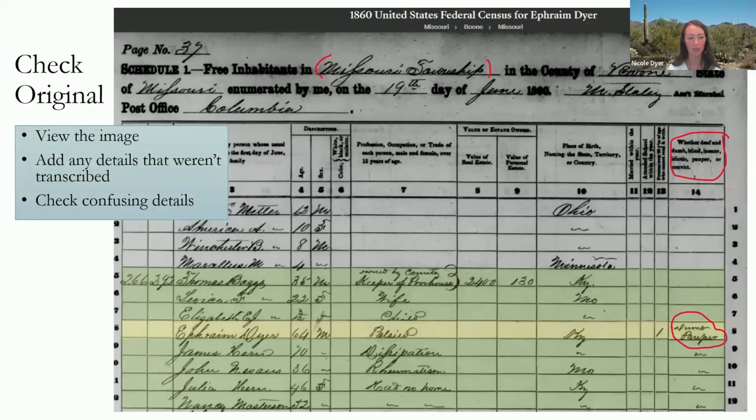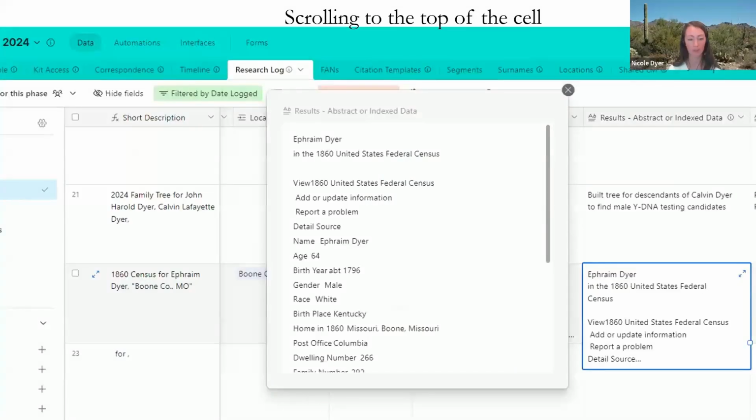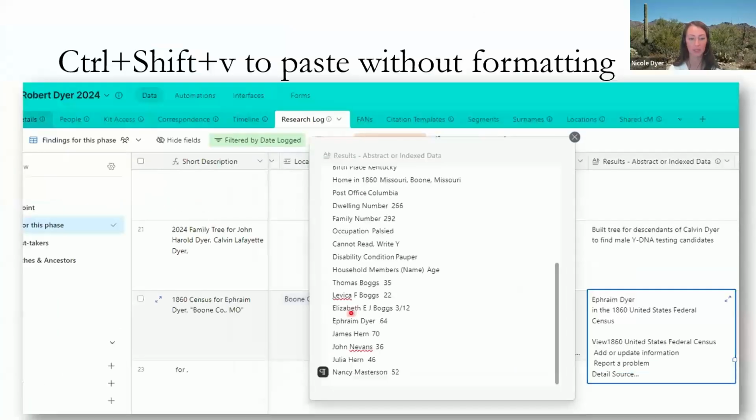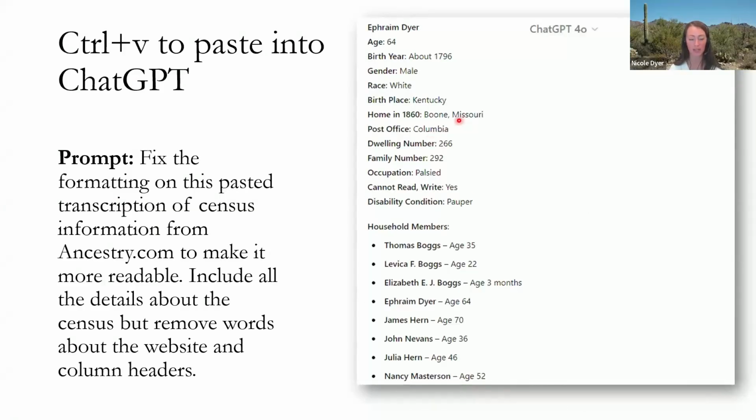This is for Ephraim Dyer, age 64, in the 1860 census. And in the transcription that I pasted here, you can see that it said that the home in 1860 was Missouri, Boone, Missouri. And ChatGPT thought that that was a mistake. So it removed the first Missouri here and just gave me Boone, Missouri.